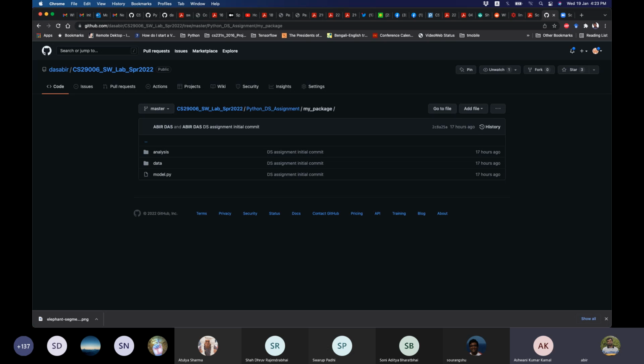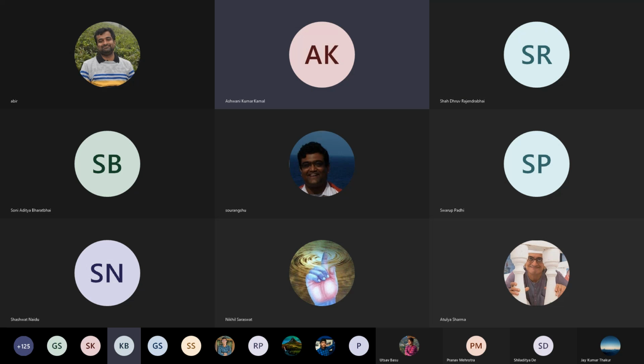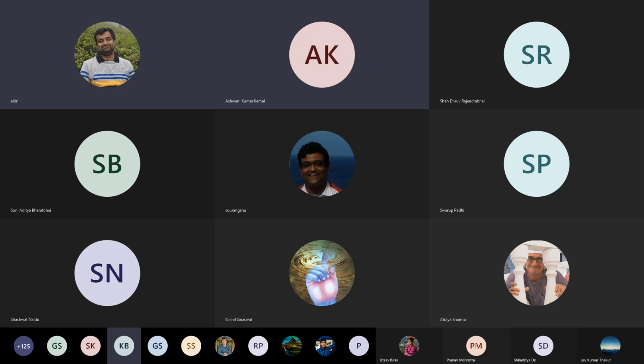Where is my share screen option here? Yeah. Okay, so you can head to the TA rooms. I think the TA rooms have been started, and yeah, 1 second.